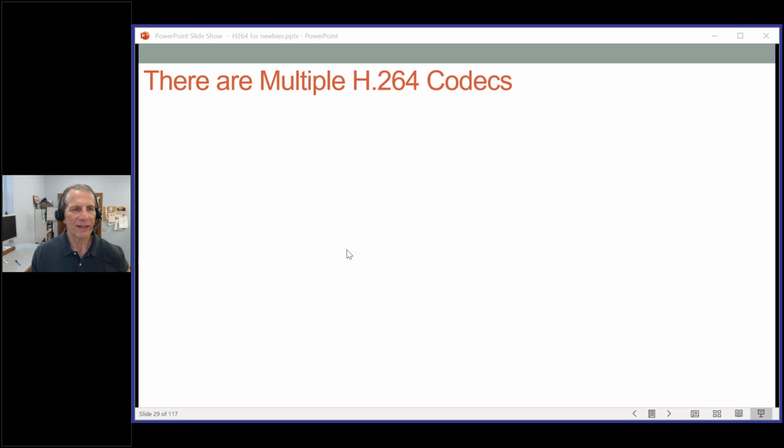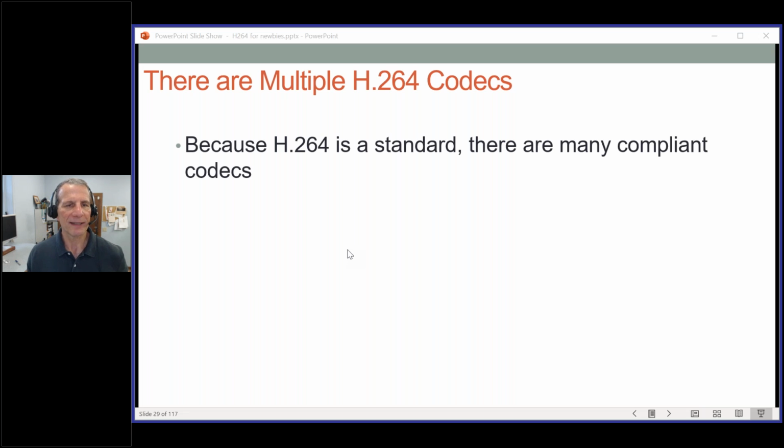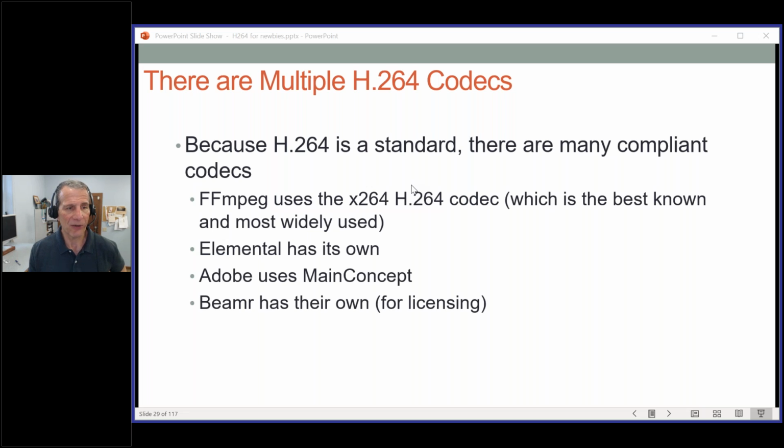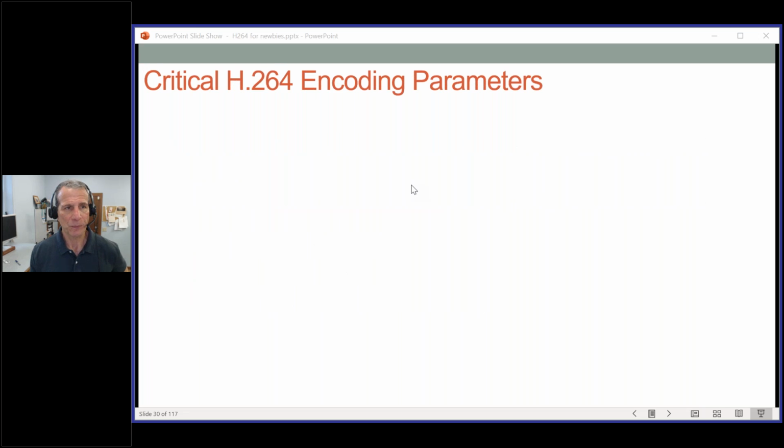I want to point out that there are multiple h.264 codecs because h.264 is a standard. Many companies can develop codecs for that standard. FFmpeg uses the x264 h.264 codec, which is probably the best known and widely considered to be the best widely available h.264 encoder. Elemental has their own codec. Adobe uses the MainConcept codec, and Beamr has their own codec, which they distribute via licensing.